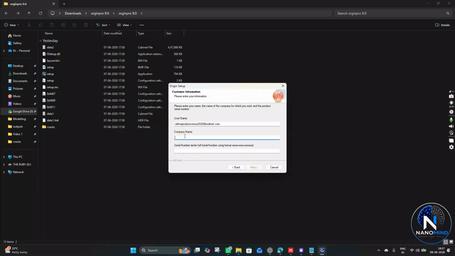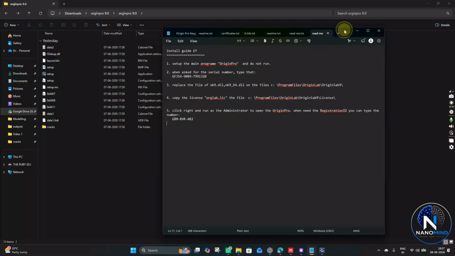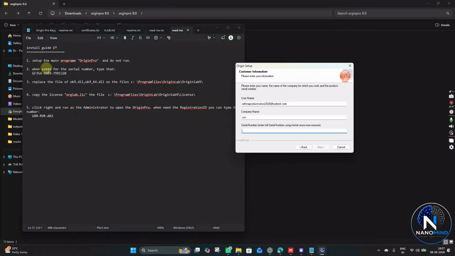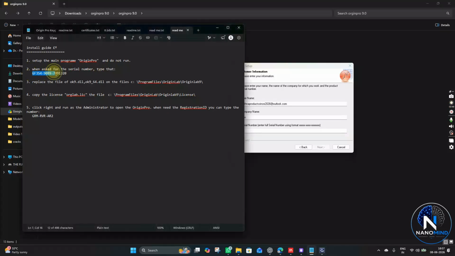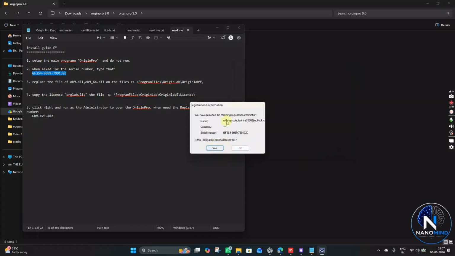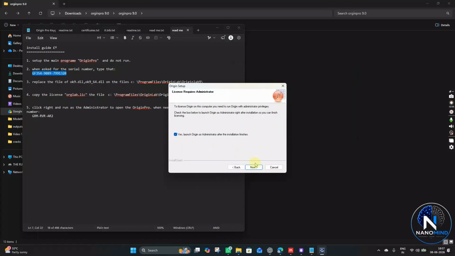So here is the company name, whatever you like, you can put your institute name. And now we need a serial number. So I just go into the serial number folder. Here we have a text file, and here we can see: when asked for the serial number, type this. So just copy this, Control C, and paste it here, and next. So you will see like this, just yes, next.